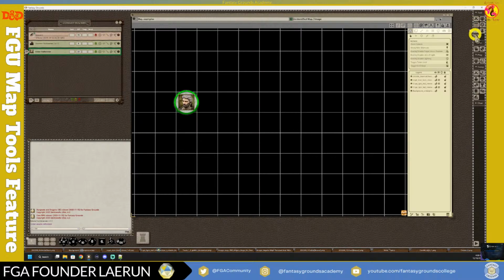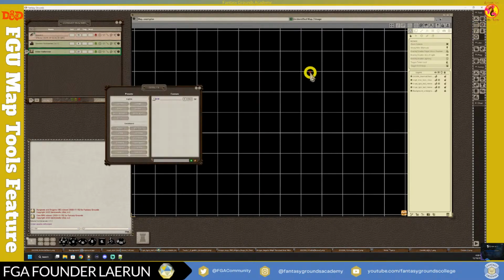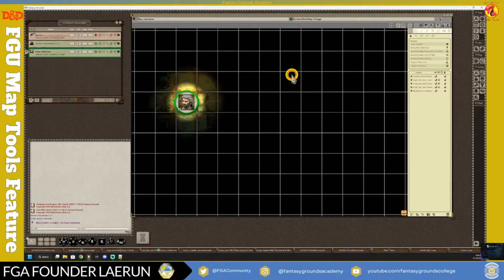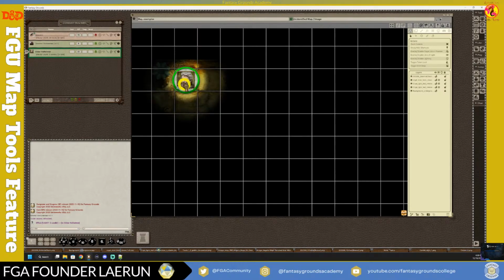So if you come up here to the top right, there are some actual effects, and in the effects area is this candle. You can either drag it onto your token or drag it onto the combat tracker. So I'm just going to drag this candle onto his combat tracker entry, and as you can see, now he has this candle.